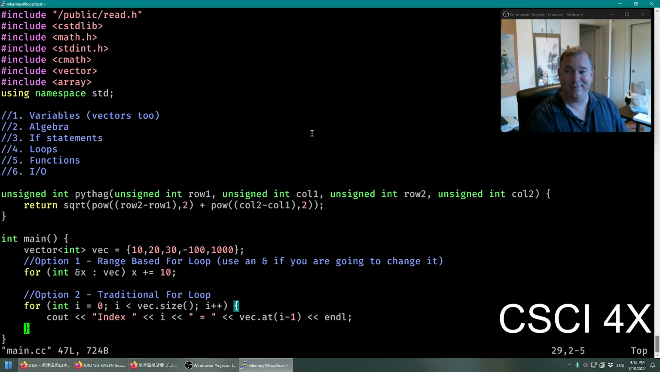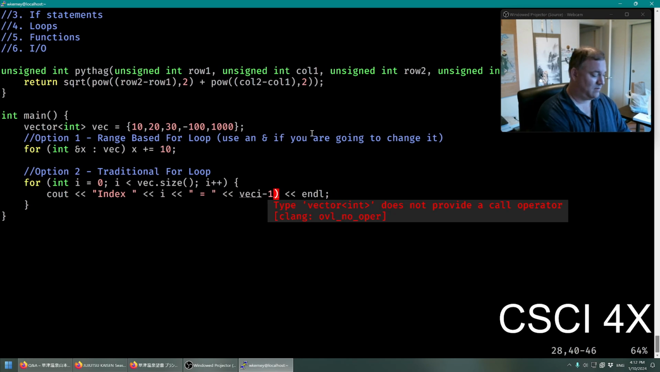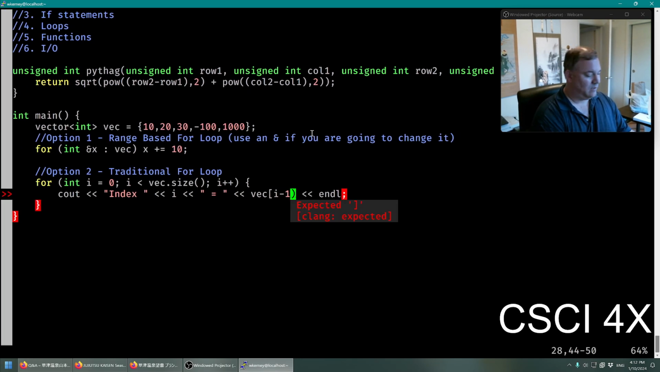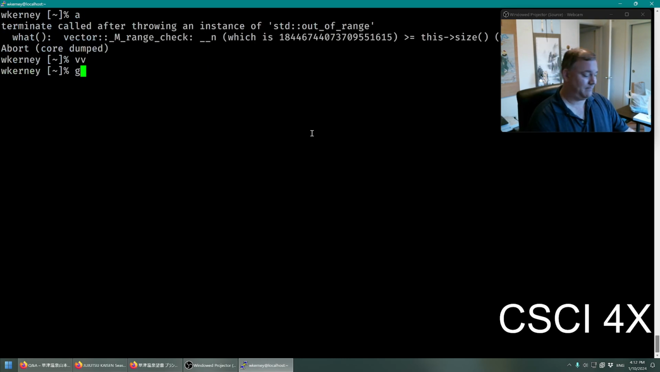So what if we used square brackets instead of dot at? What's the difference between square brackets and dot at? Is this still going to crash? Is it going to die? Is it going to print something? Is it going to warn us? Dot at has bounds checking. Square brackets do not.